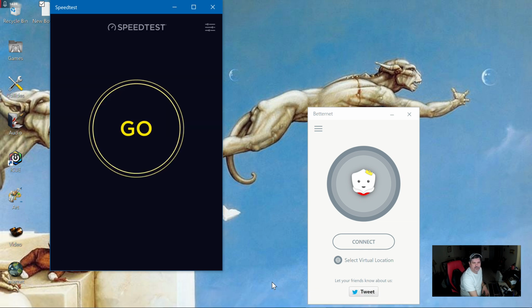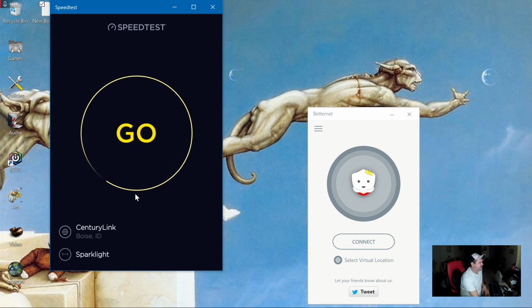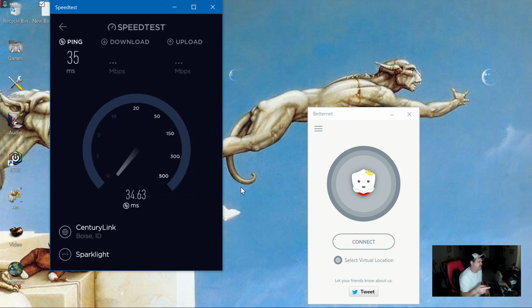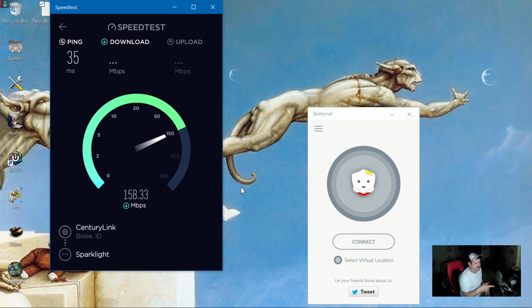So we can do this. I'm going to show you my speed, basically where I'm at. I'm going to hit go. Now this is going to try to find out exactly how fast my speed is for the internet. Okay, so you can see I'm cruising. I'm really cruising, which is great.